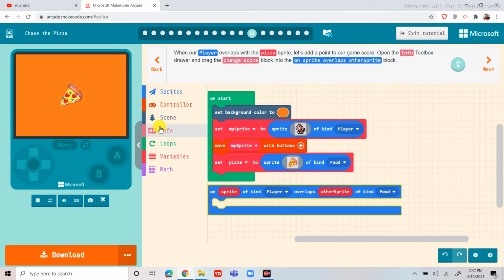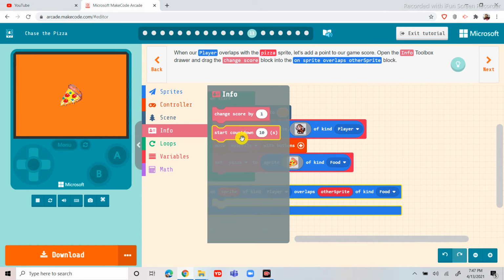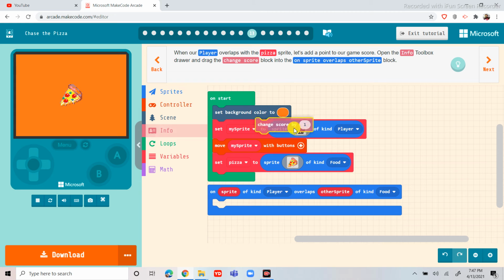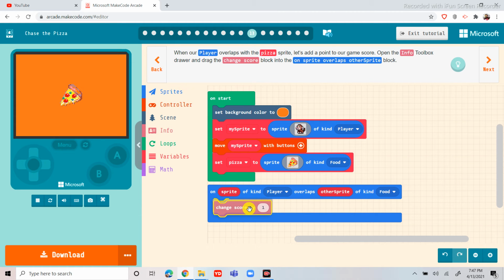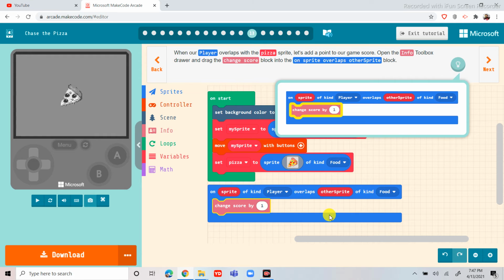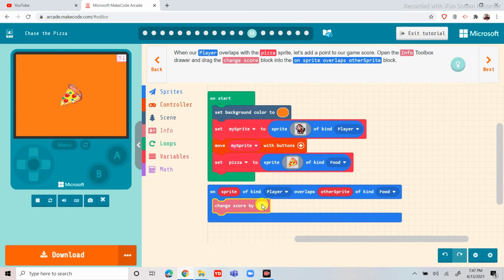Open the info box. So they say info box and they have just said change score by 1. So let's drag and drop that and keep it inside this. So let's check if we are right. Yes, we are right. So you can even change the number if you want actually. Just click on that and just like 10 points for each. If you eat it once, you can even do that.